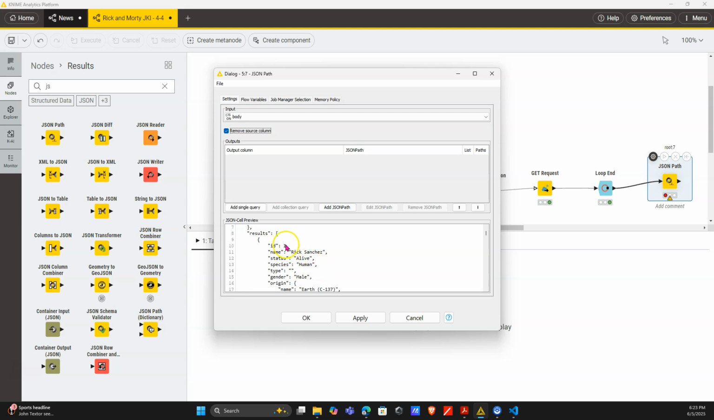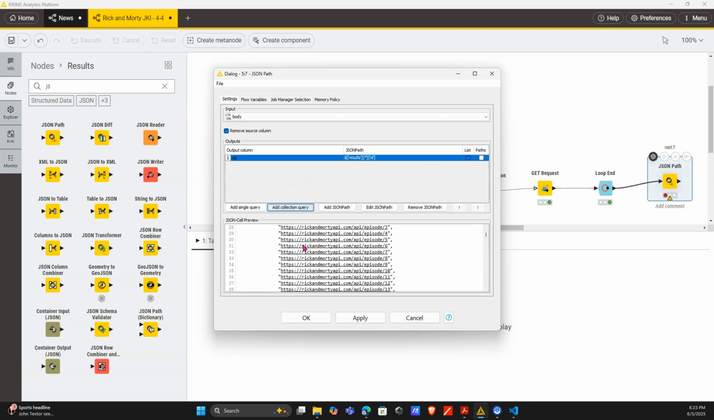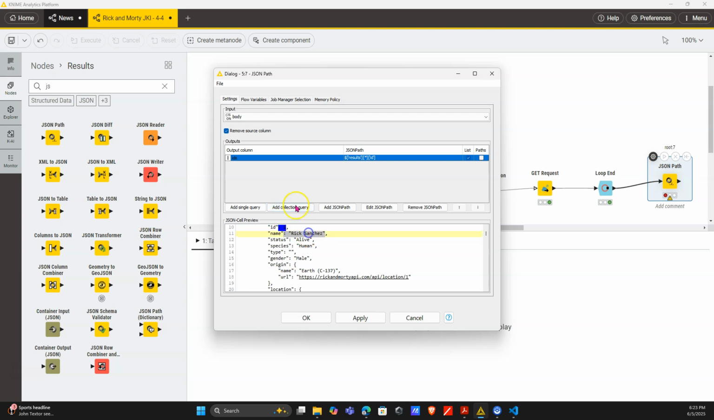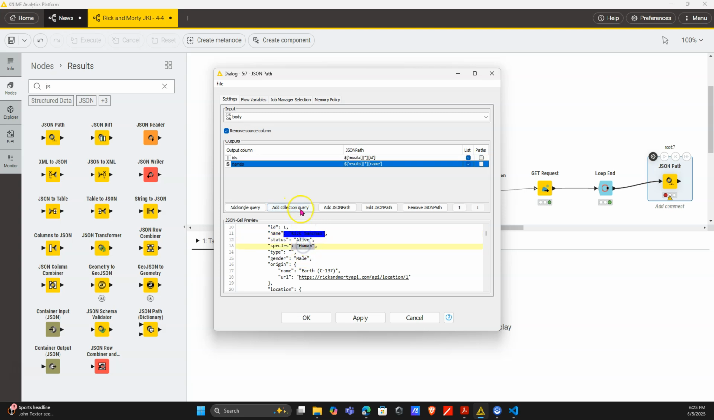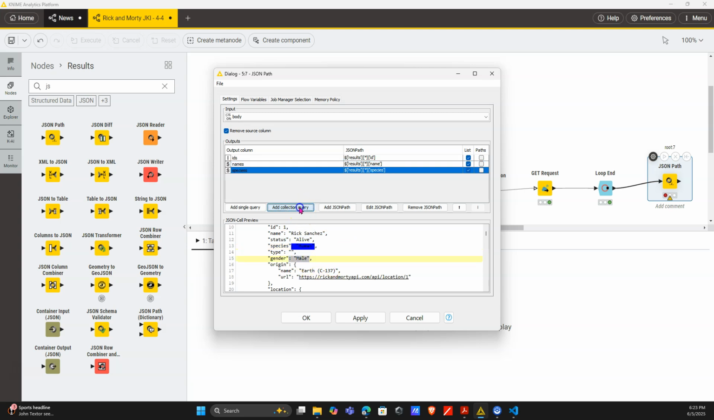So what do I want? I want the ID and I want, okay, so I'm adding collection query. That means that it's going to go through all the results and give me the ID for everything. Okay, that's why you add the collection query. Okay, and then I'm going to add the name. I'm also going to add the species just because I'm curious. Ooh, let me also take the gender because why not?